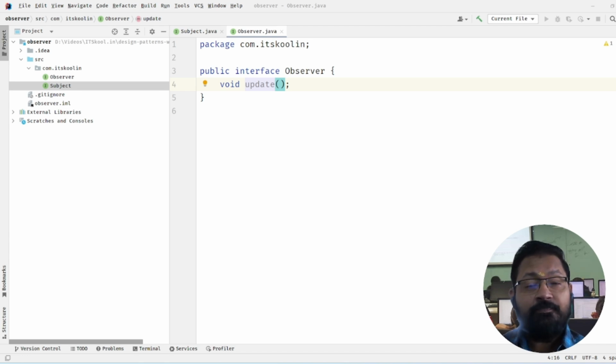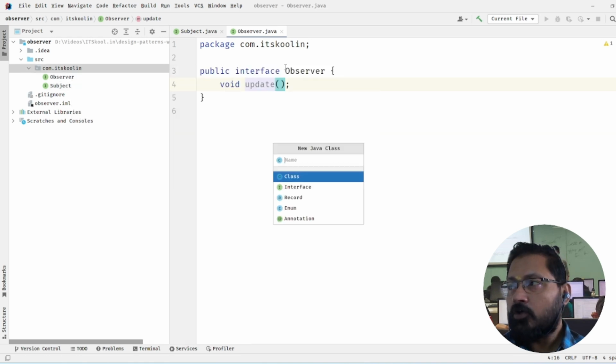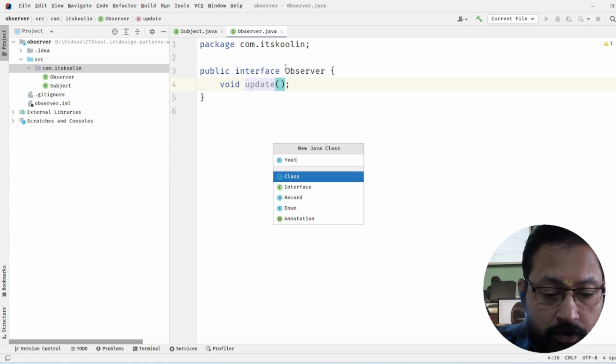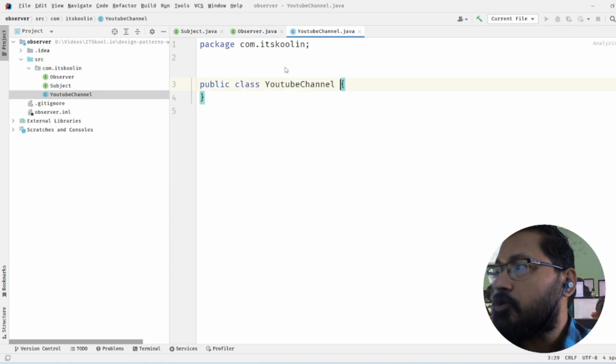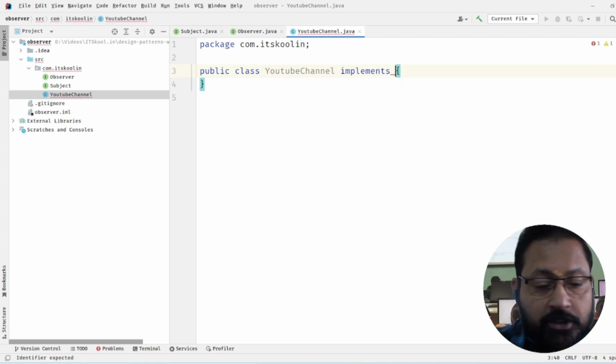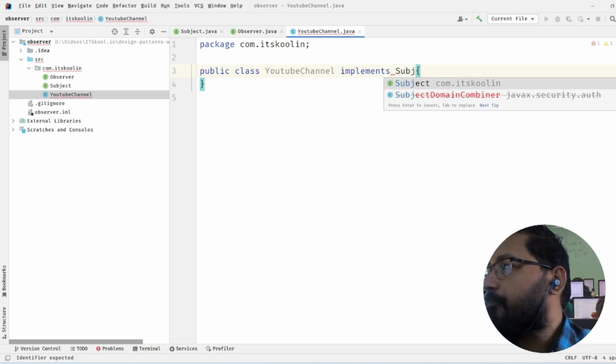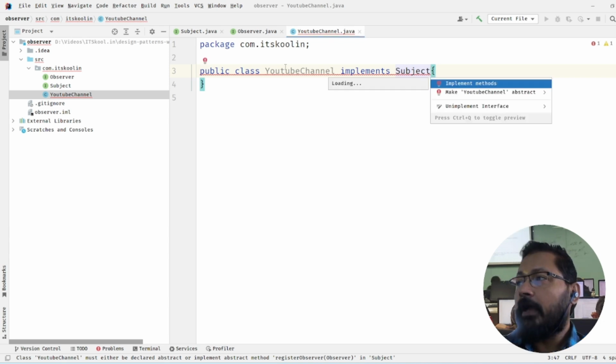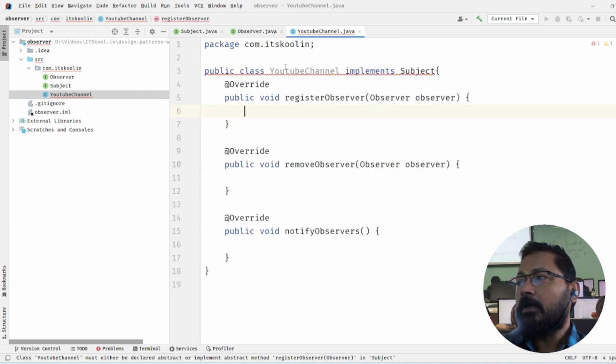What is next? Of course, there has to be some implementation of this. So if you take the same YouTube channel and the subscribers thereof, there has to be an implementation of the subject interface. So I am going to create a YouTube channel as an implementation of the subject interface. And then, of course, we have to implement all three methods.